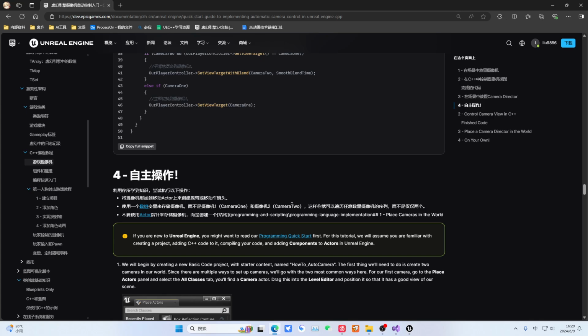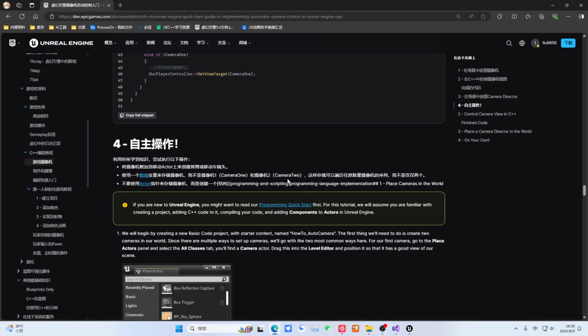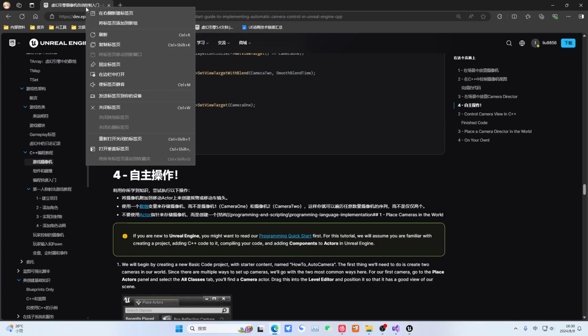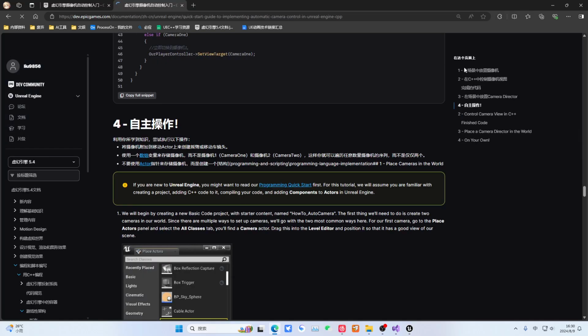You could make it into a modular kind of thinking. That is, no matter what kind of level, just put in your director, the camera director. Then it can switch between all cameras by rotating through them. Okay, finally, let's implement this feature for everyone.